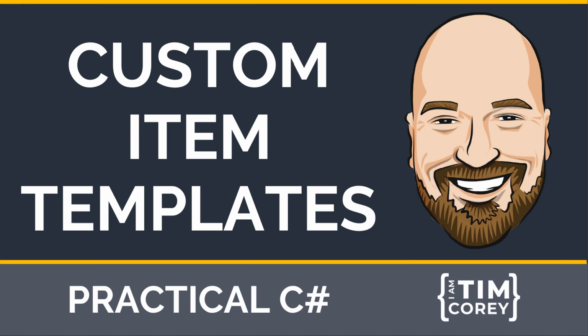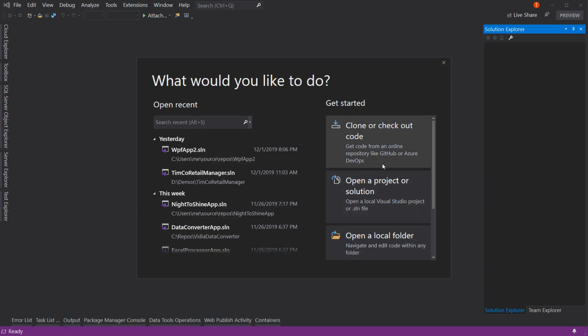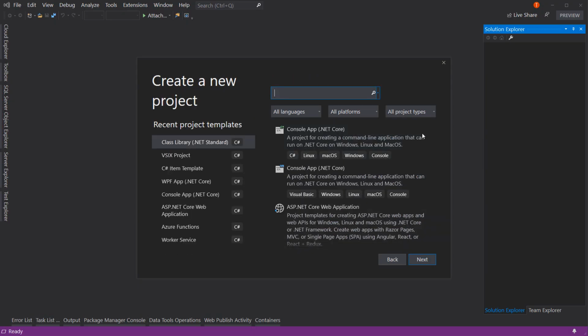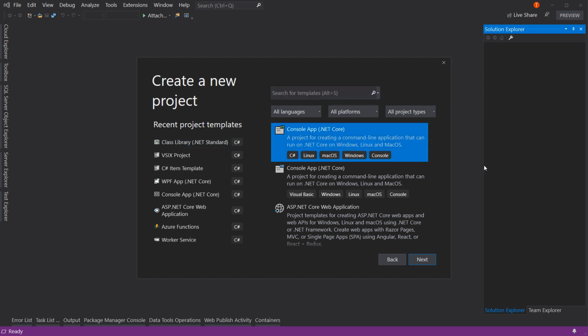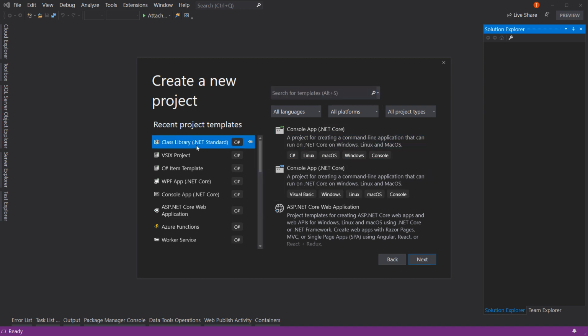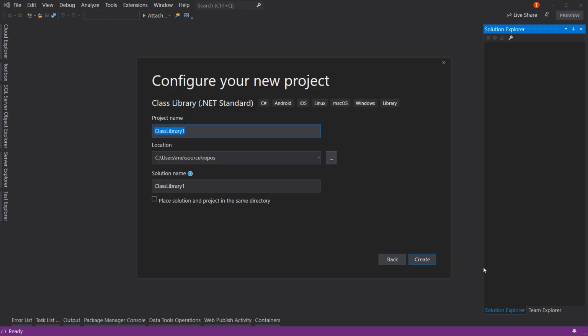Okay, let's go over to Visual Studio, and we're going to create a blank project. Let's start with a project that's a .NET Core, not a console. Let's go to class library .NET Standard. Okay, we're going to create a very, very basic template to start off with. This will just be a new class file.